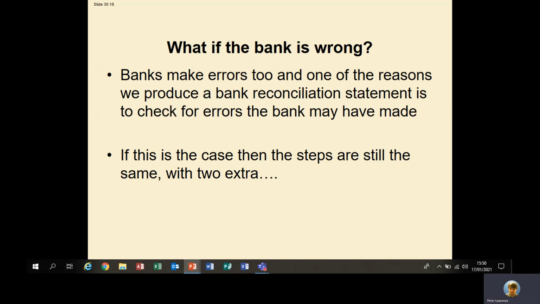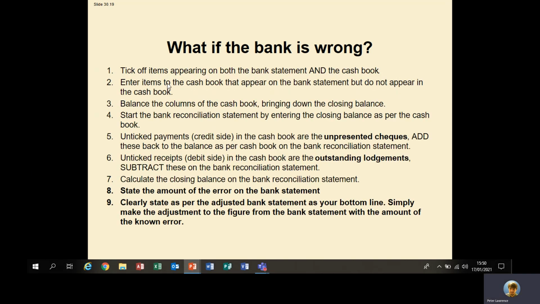So what do we do if the bank is wrong? Obviously, sometimes we make errors. If we make an error, we'll notice it on the bank statement and we can update our cash book. But sometimes the banks make errors too. So in order to do that, we might produce a bank reconciliation statement and make a simple adjustment to the bottom of it. So it's exactly the same steps that we've just been through, but we're going to make a couple of extra steps at the end. And you can see they've got those 7 steps again, but we've got 2 extras at the bottom.